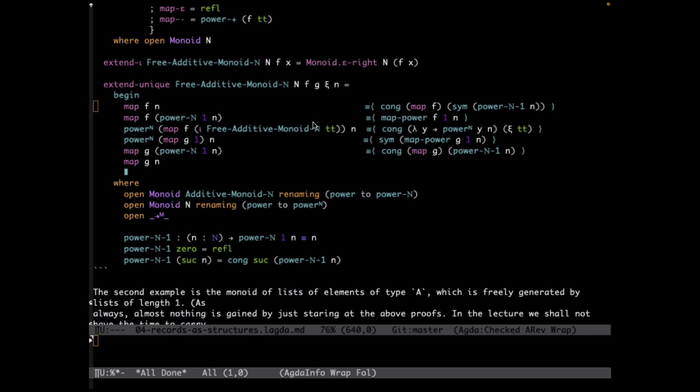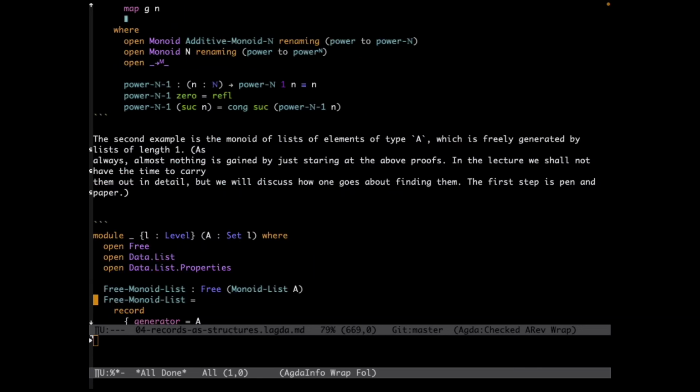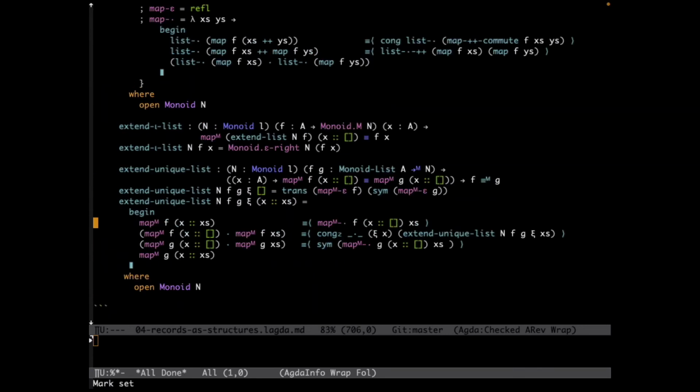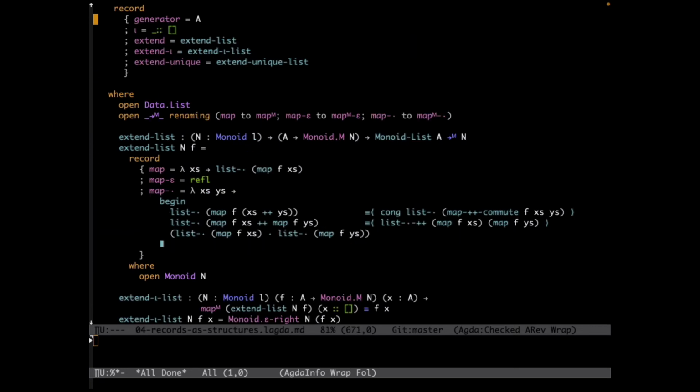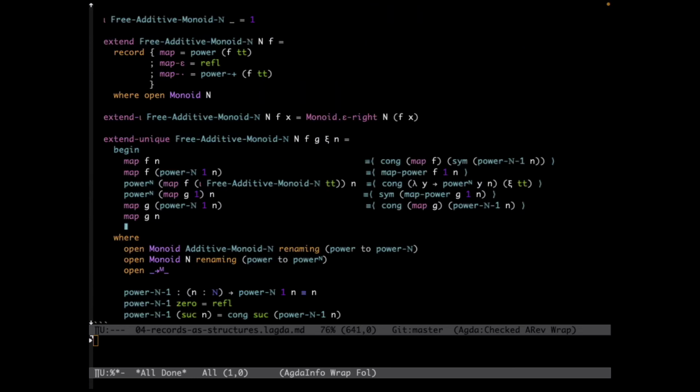Okay, so I do have one piece of advice though. How do you find a proof like this? Okay, some complicated proof, or how do you find a proof down here somewhere like this? I would strongly recommend that you first try to do it on paper. I will tell you from experience.